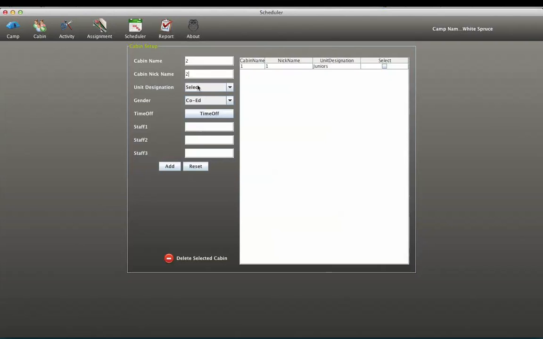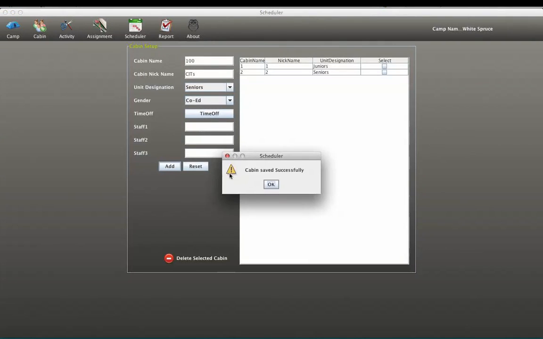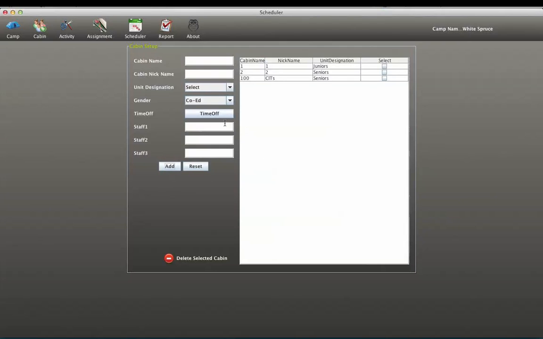Cabin 2, this one is going to be a senior cabin, and it is going to be boys. And we're going to click Add. Let's say cabin 100 is going to be our CITs. It's going to be co-ed, and we'll put this in the senior unit. And there we've created our first 3 cabins, and we're ready to set up our activities.